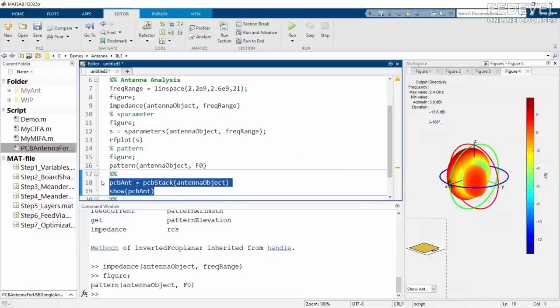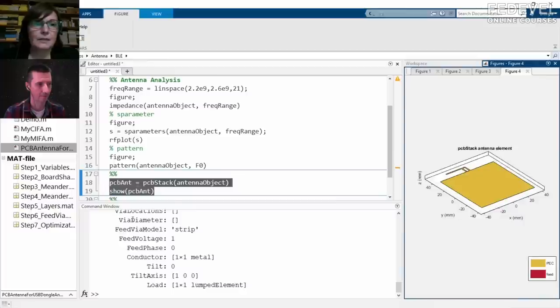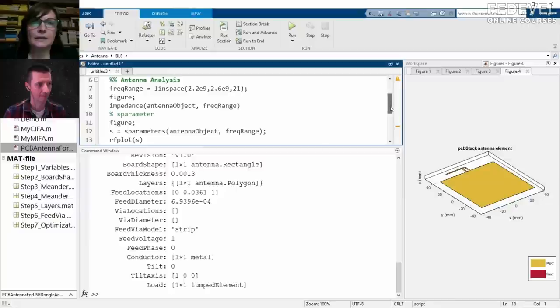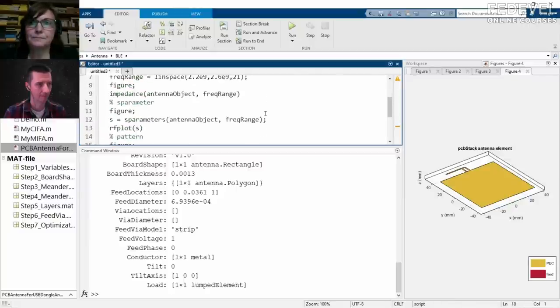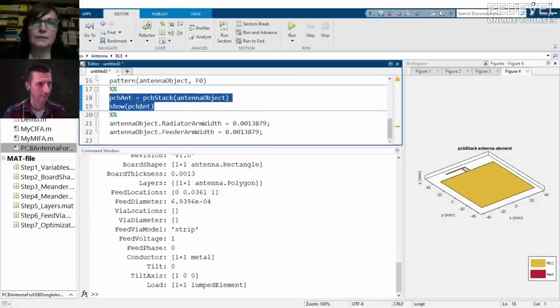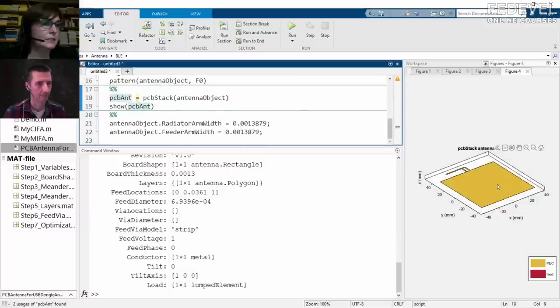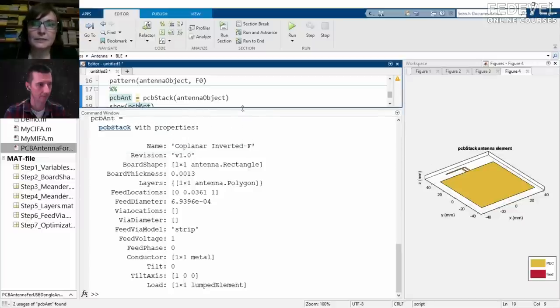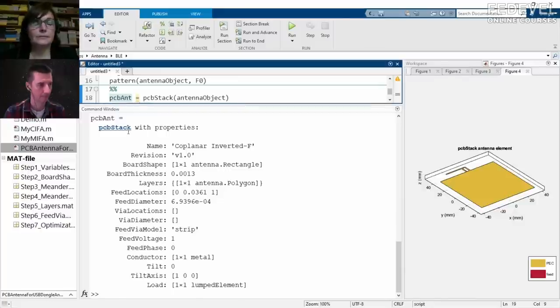So let's execute these two lines. And what do we see? Nothing has changed again. If I look at my figure here, PCB Ant, it looks the same as it was before. But if I look at the object, it's printed here: the PCB Ant object is a different object, a PCB stack. So I sort of loaded my geometry on a PCB stack.